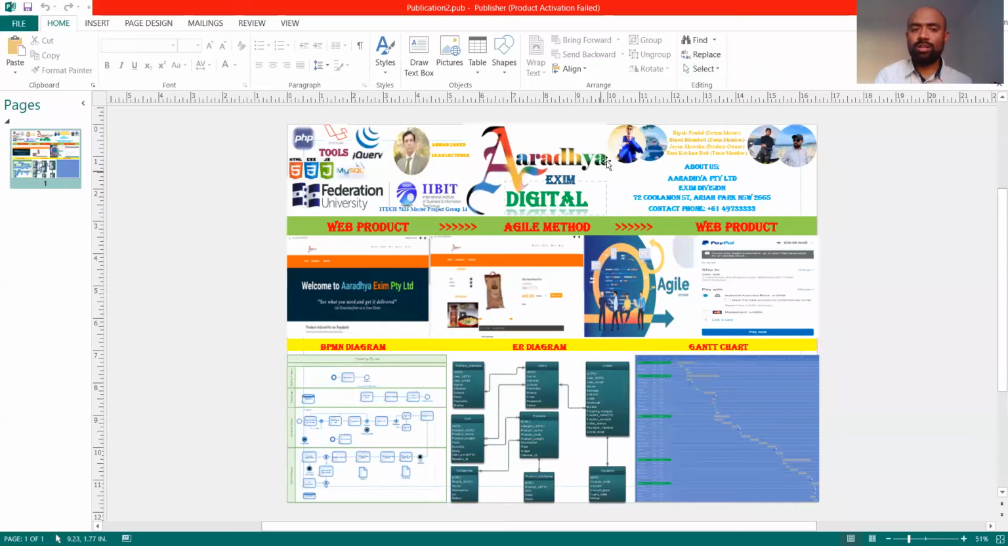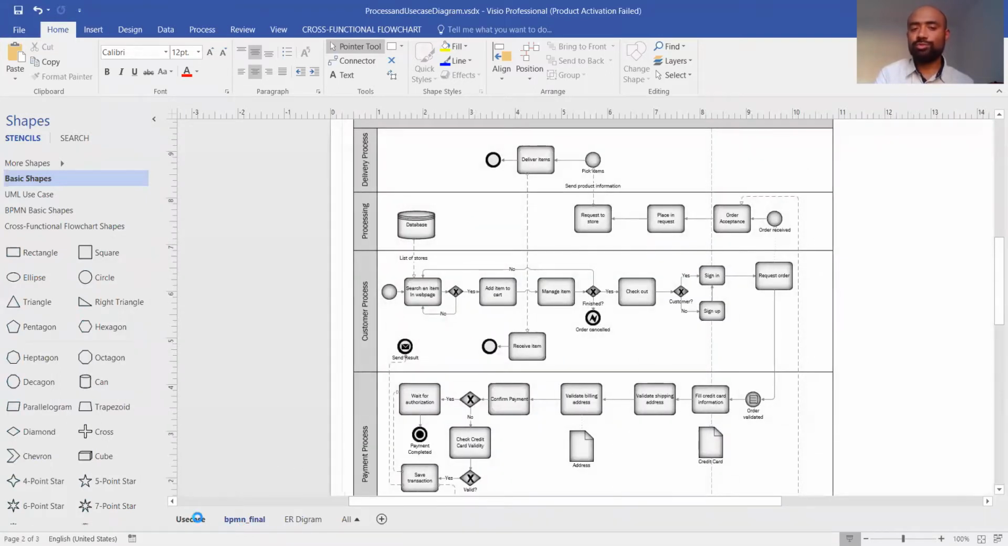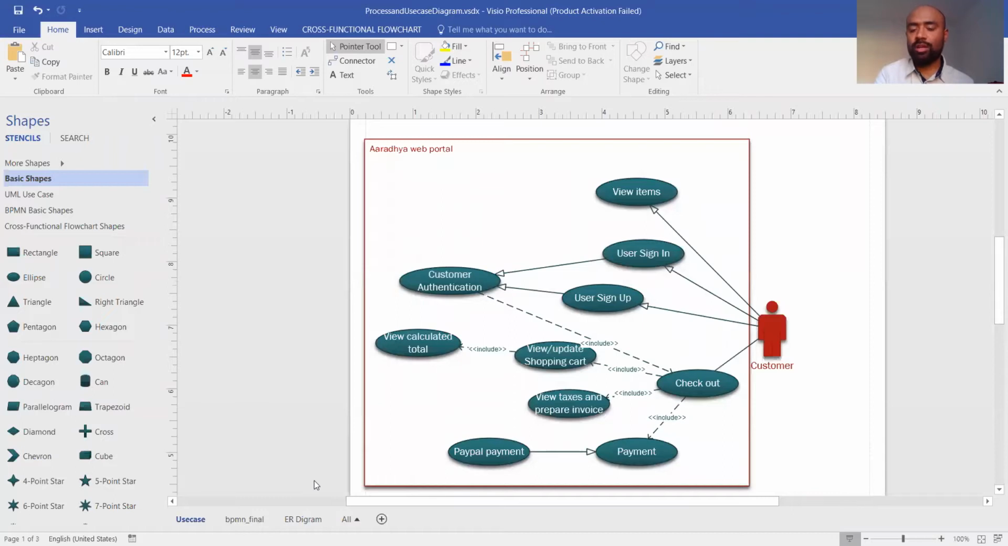Here I used Microsoft Publisher for making this cover, and similarly for ER diagrams I used Visio. This is Microsoft Visio where I made the ER diagram, business process modeling, and similarly the use case diagram. And in the write-up, I can show some evidence as well.